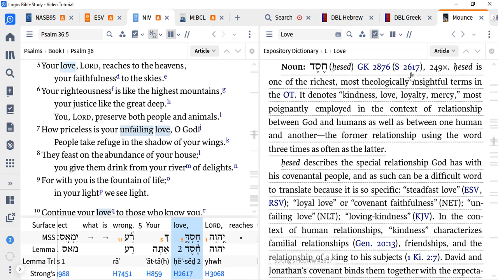And I want to double check it against my Strong's number, because sometimes the transliterations can be different between Mounce and how it appears down here or in the DBL. For instance, this could be transliterated chesed, because it's kind of a sound. Anyway, always good to double check the Strong's number. 2617, that correlates with 2617 here. Not my GK number, because that's different. Make sure it's the Strong's number you're checking it against.